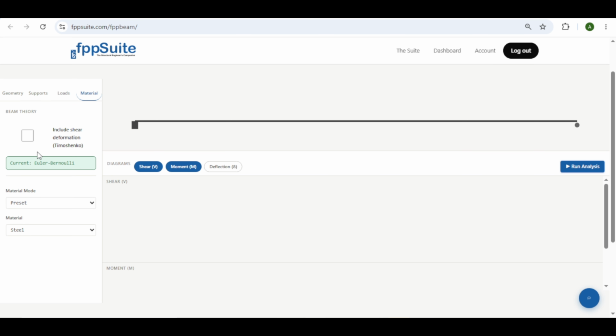Then we have the material. Here we can check whether to include shear deformation or not. We can also set the material modulus of elasticity and Poisson ratio, either through the custom tab or using the presets tab. The preset tab is just to choose whether concrete or steel.